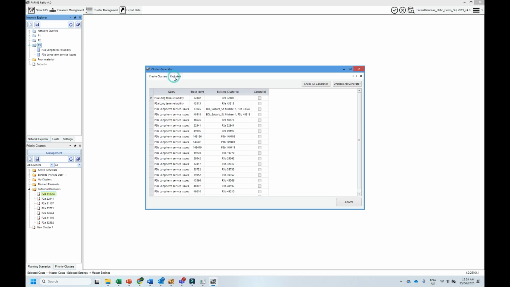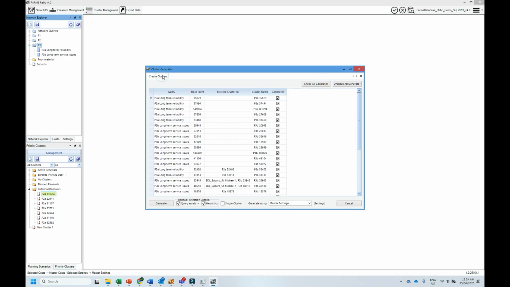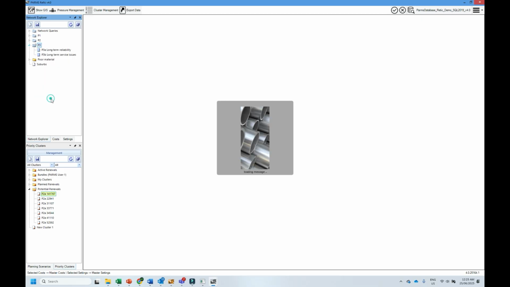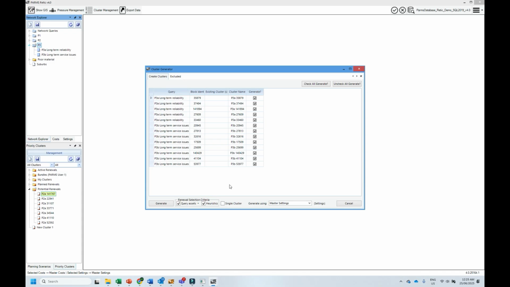If I move to the excluded, you can see that there's a range of assets that have been excluded from the ACG, and that is because they're already in an existing cluster. I can force those to be generated, and then I will have a longer list to generate. I'll rerun that so that I'm not duplicating clusters. So I again have my series of assets that meet the criteria that I'm running the ACG on.